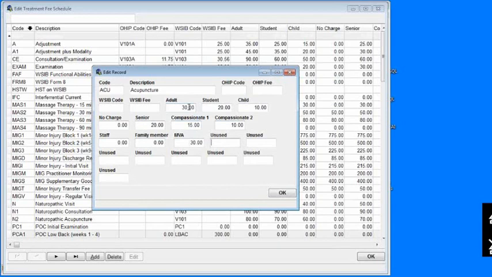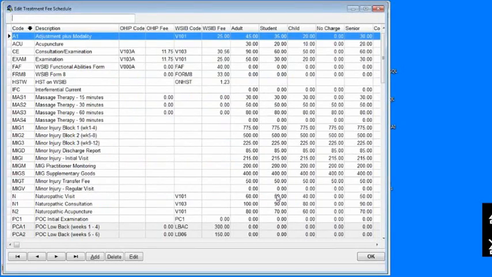Once you have assigned a fee for all of the categories you have and you click OK, PMP is going to know when you use that ACU code for acupuncture how much it's supposed to charge each of those patients based on their category. When we create a new patient, you will see how we apply the category.